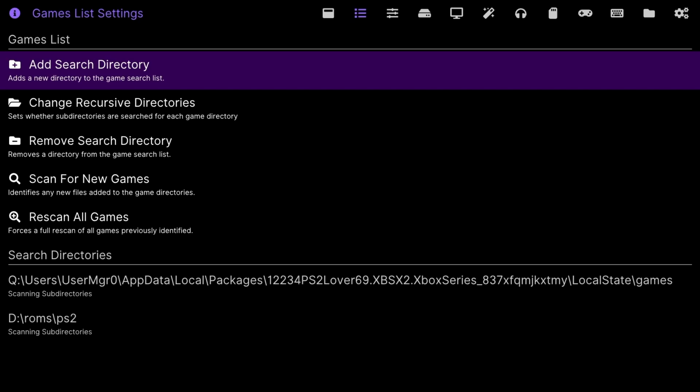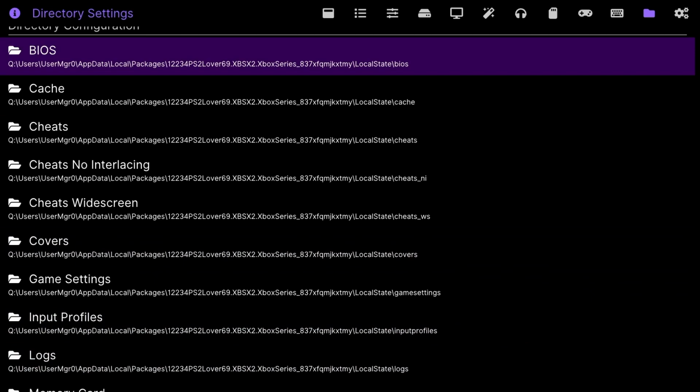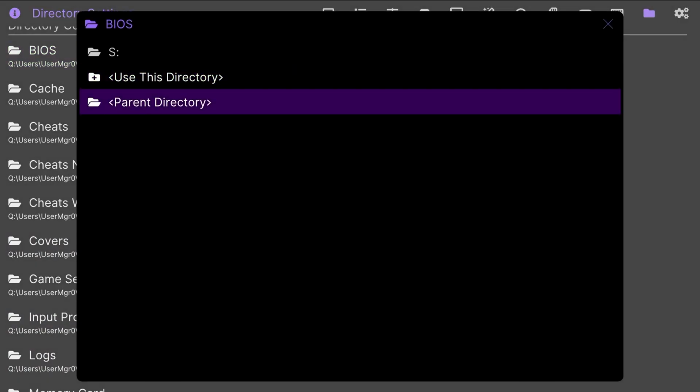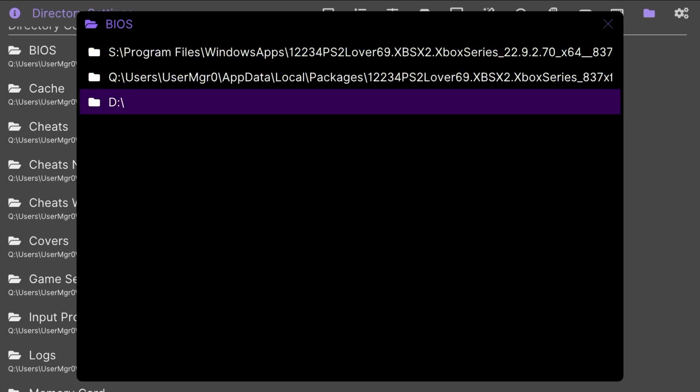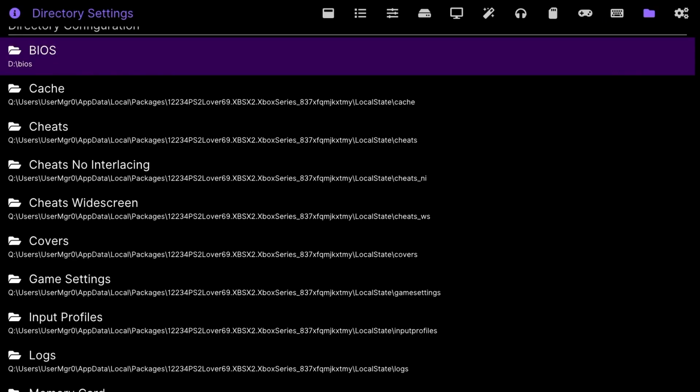In the configuration, press R until you reach the screen with the folder icon. Select the first one that says BIOS, then again parent directory until you can see the D drive. Select it, then the folder called BIOS, and finish with Use this directory.